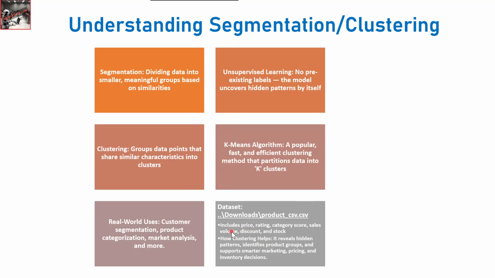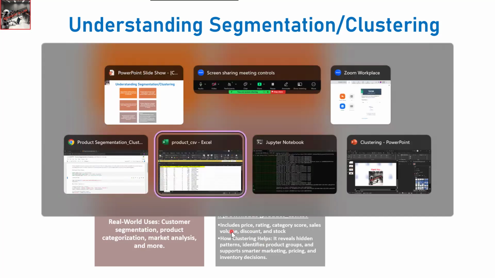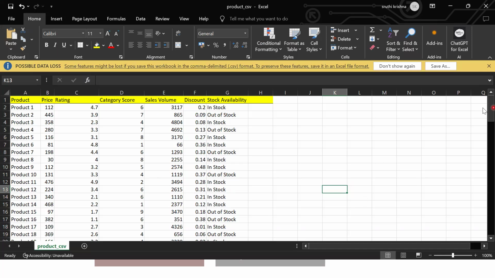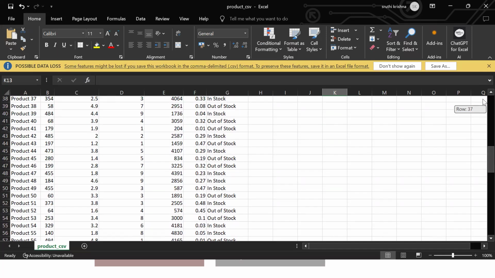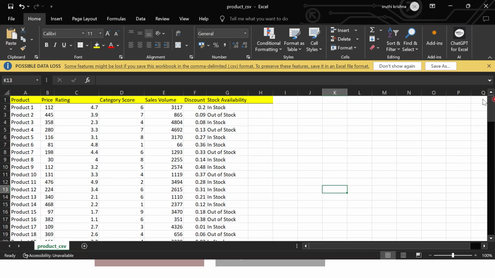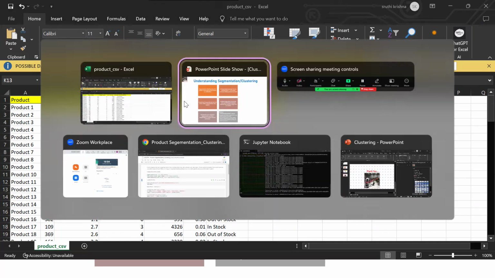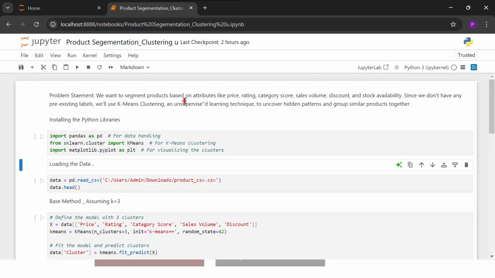So we have a sample data set which consists of product information. We have information about 100 products, with details like price, rating, category score, sales volume, discount, stock availability, etc. So let us start implementing the K-means algorithm using Python with the Jupyter Notebook IDE.